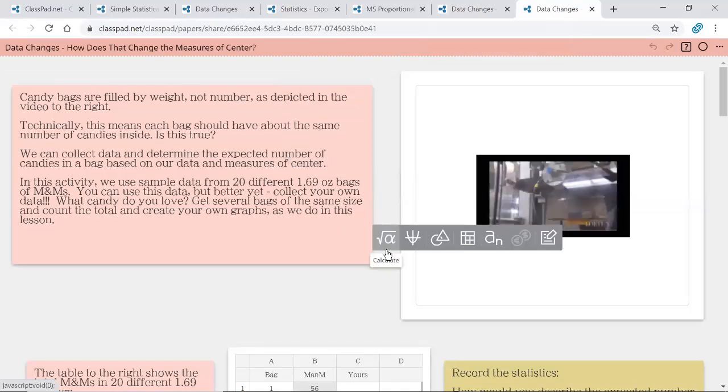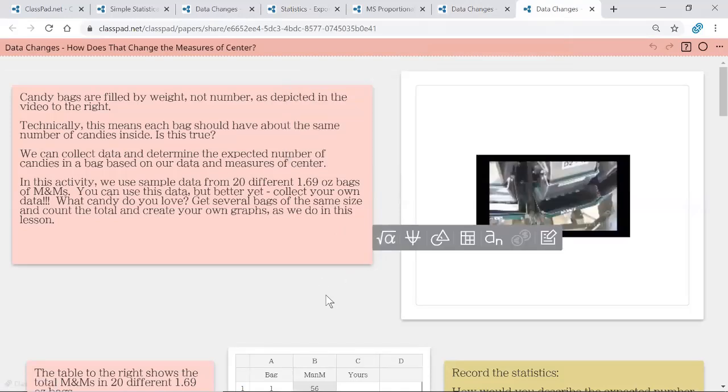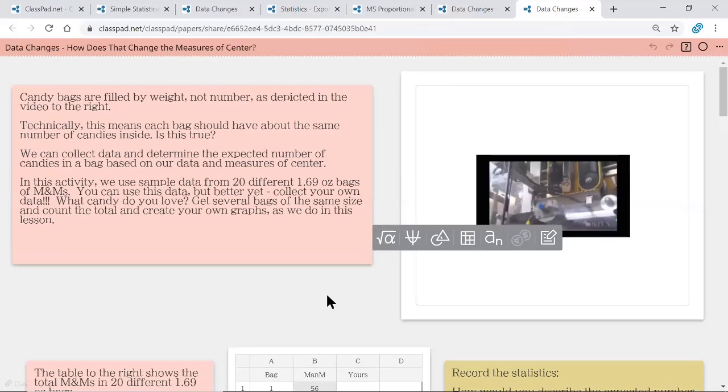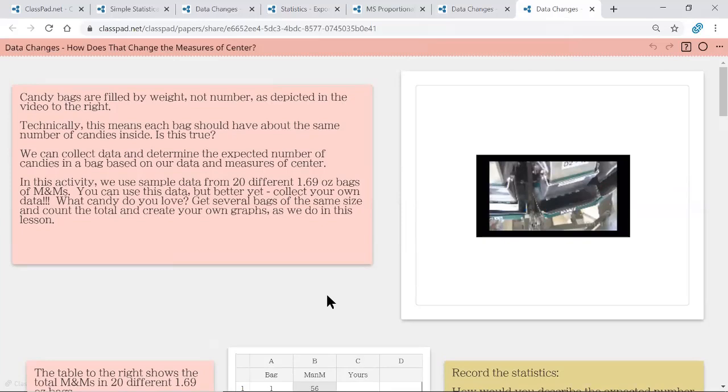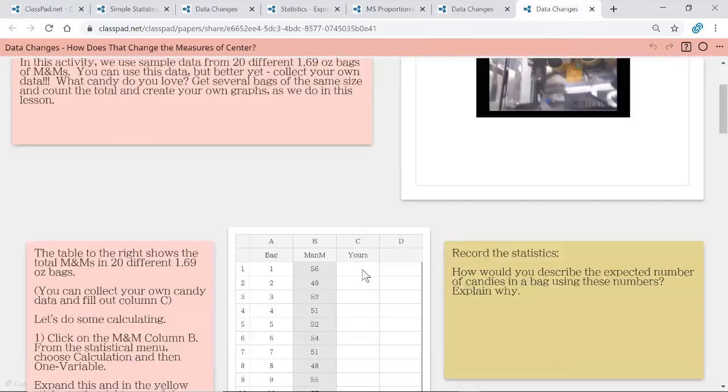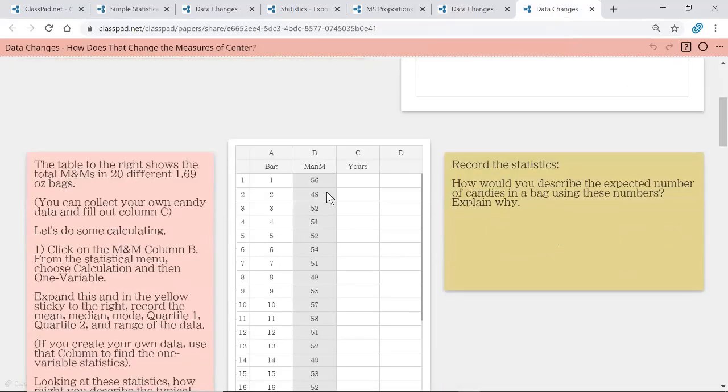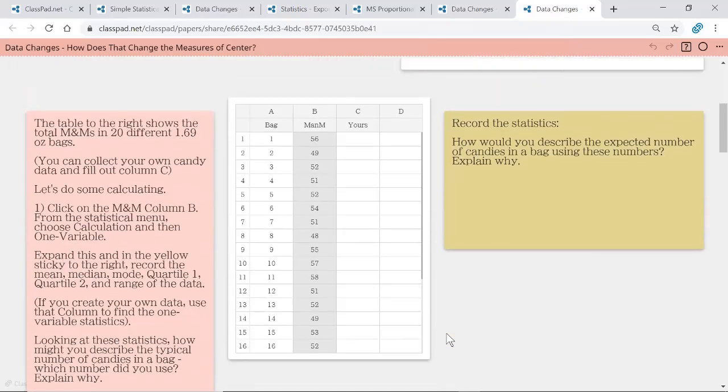It does look like the same activity because it starts out similar, but this is more about how changing something in your data impacts the plot and the measures of center. So it is very similar, but it has the statistics, and this one is different because it's collecting. We've collected over here 20 different bags, same size, and they could go collect their own if you're going to do it with your whole class, or use the sample data.